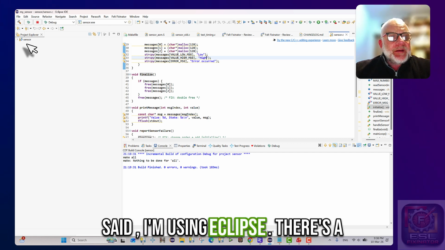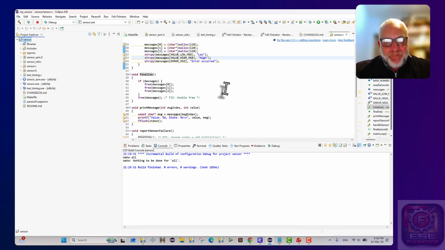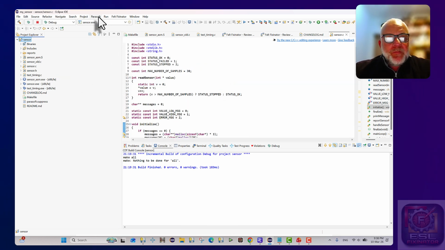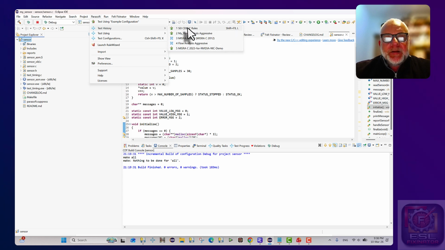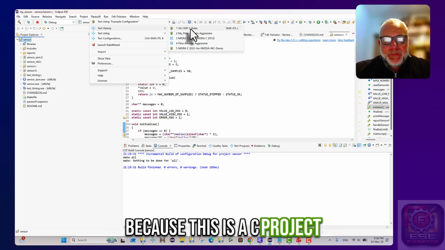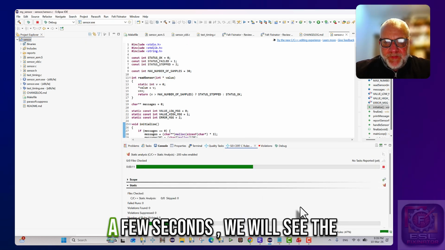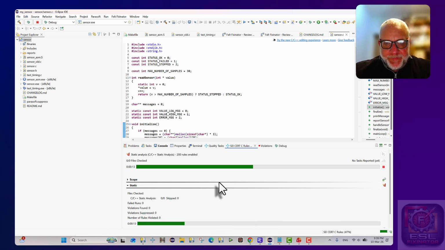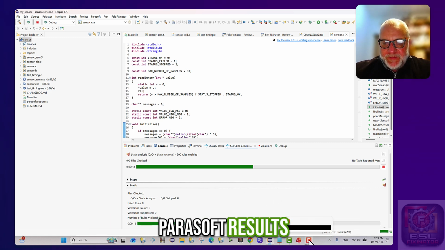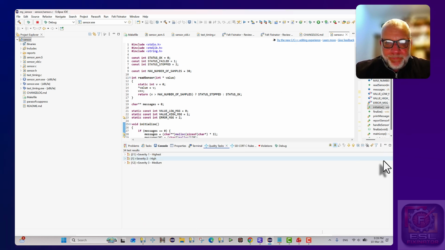As I said, I'm using Eclipse. There's a very simple demo project here. Okay, and we will do the Parasoft scan. We are scanning for CERT-C rules, because this is a C project. And in a few seconds, we will see the results of the scan, which is the standard Parasoft results. Okay, we have 34 tasks.